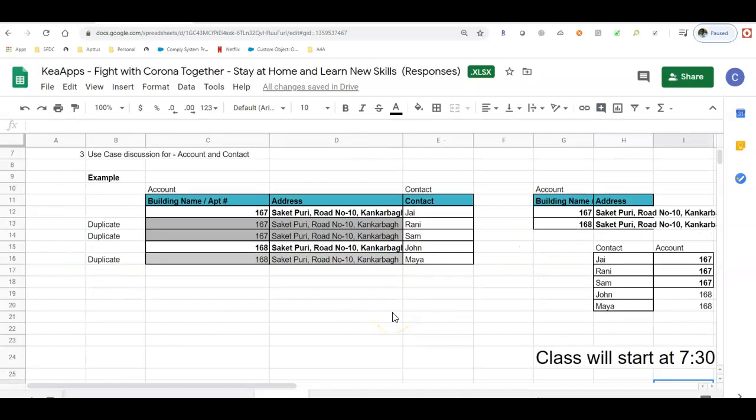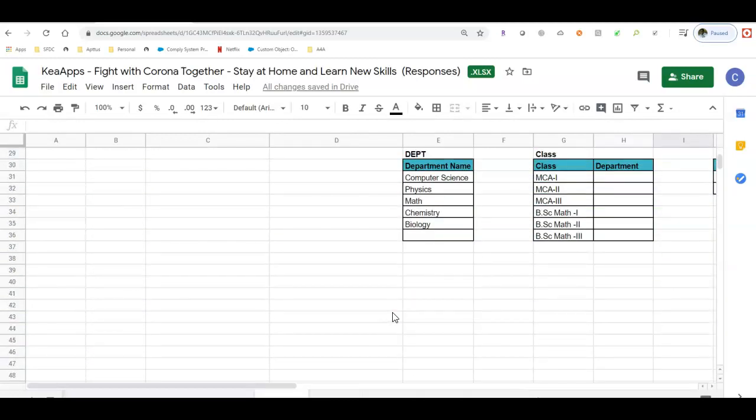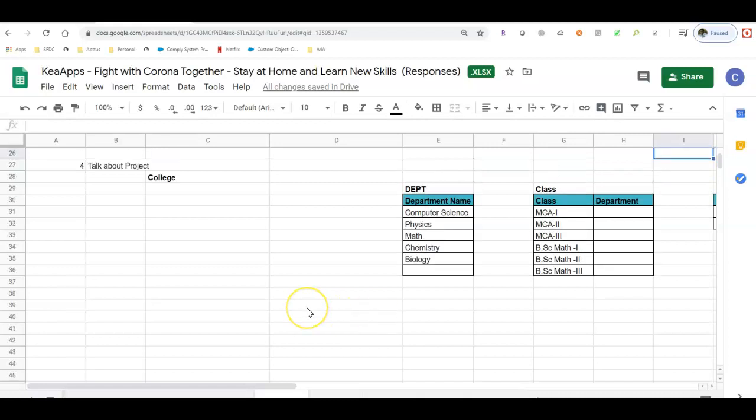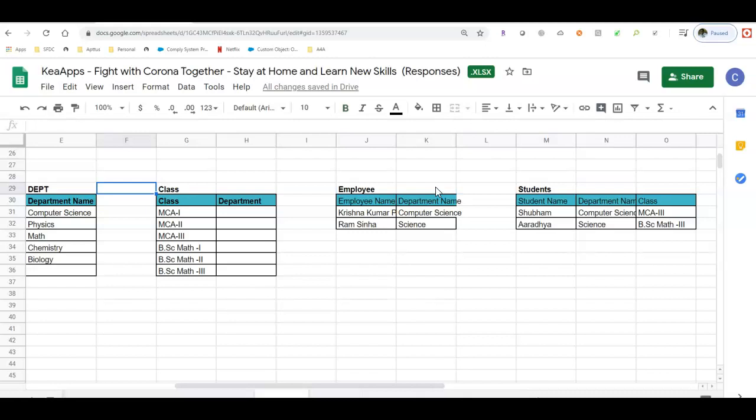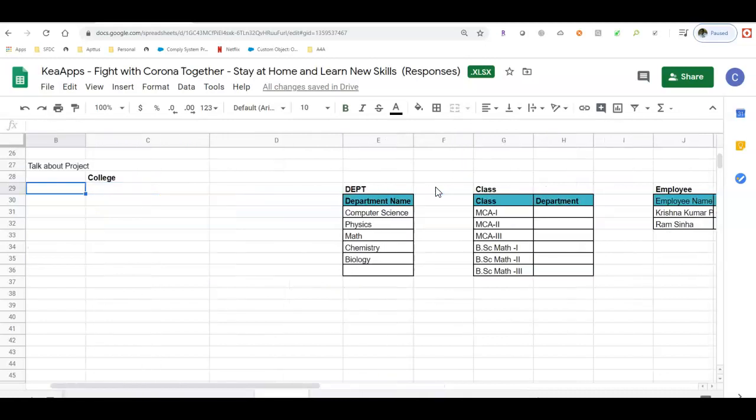And then we talked a little bit about your project, which we are going to work on in the next 3 to 4 weeks, right? So we'll be working on a project called college. You will all have your college as an app created, and then you will create a few objects called department, class, employee, and student.